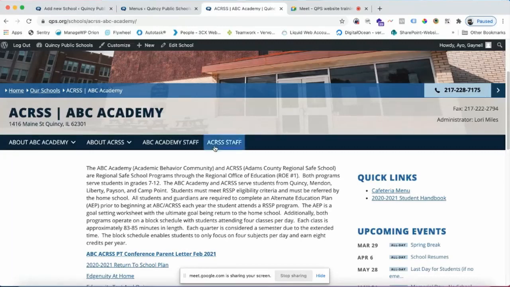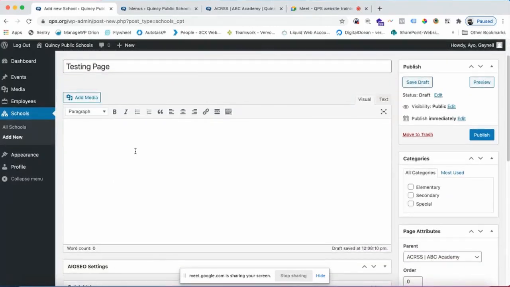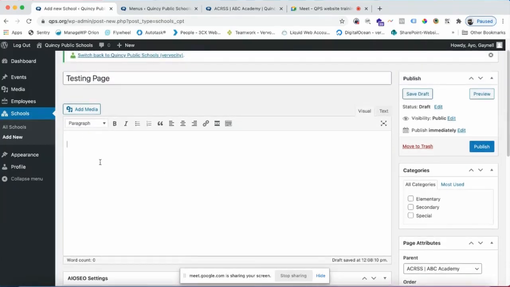And remember, this page title will appear not only in the menu here, but also at the top here. So make sure it makes sense when you do create the title. Add your content, like we described before, images, links, etc., anything you want in there. And then hit publish.